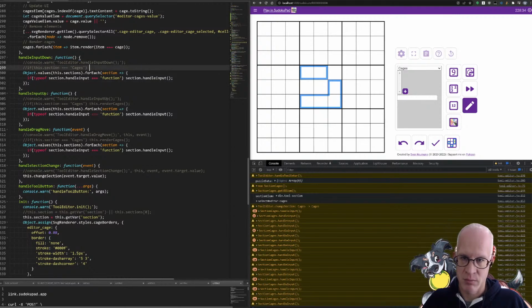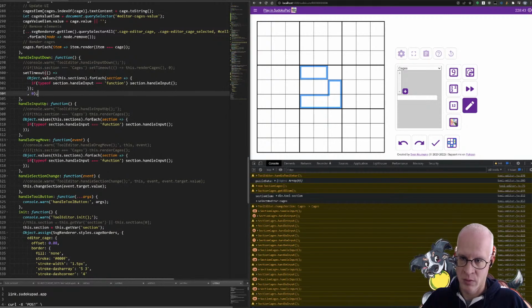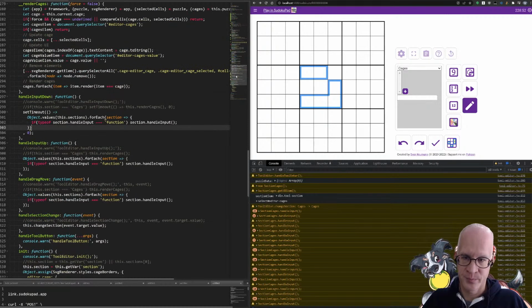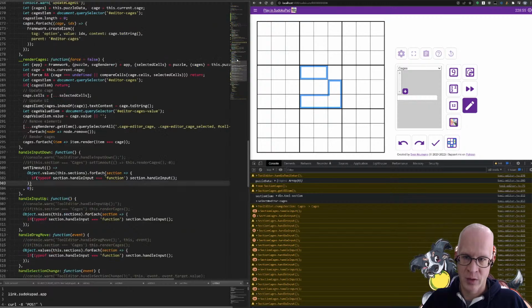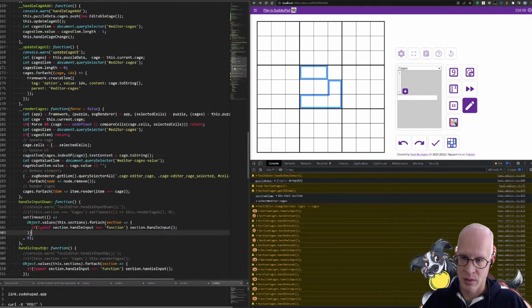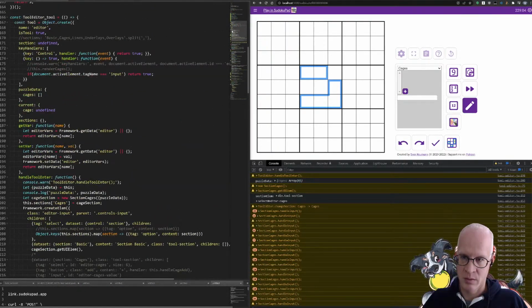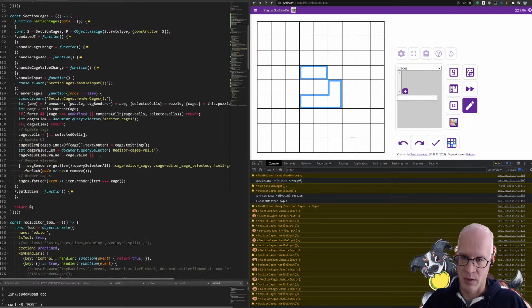And then here we'll just do it in one timeout, not a million timeouts. And we probably want to put this whole thing into some sort of function that we can then call. And then render cages. So render cages is up here as render cages.